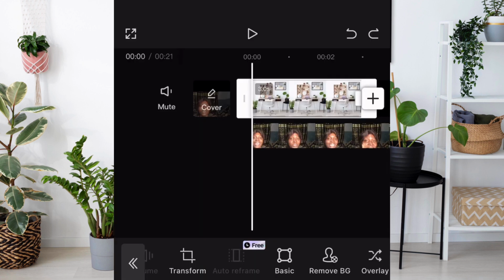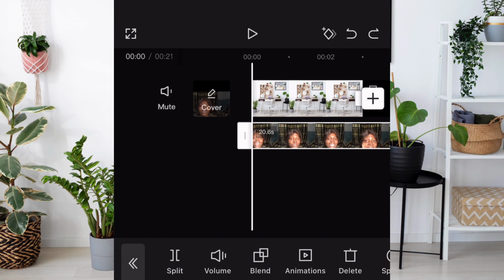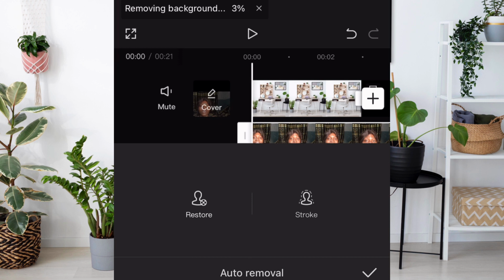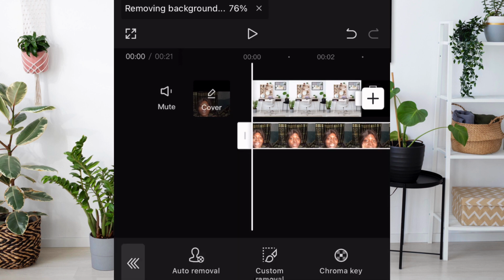So after adding it all, I'll just go to the video and I'll search remove background. I'll just click on auto remove and it will load up. I like to load up to 100% so that it will actually remove wire. After loading up to 100%, this is what you get. This YouTube studio is fake.